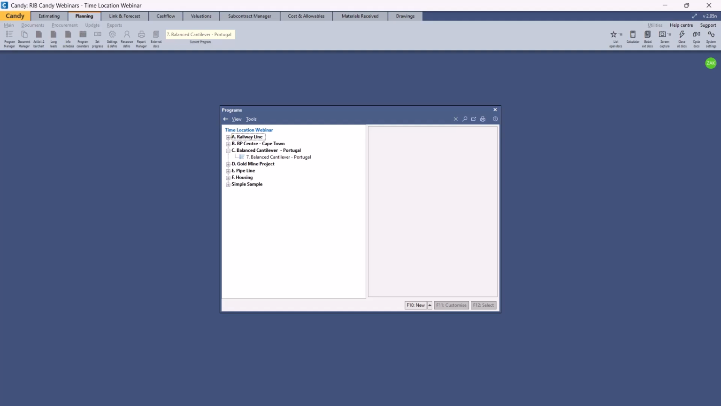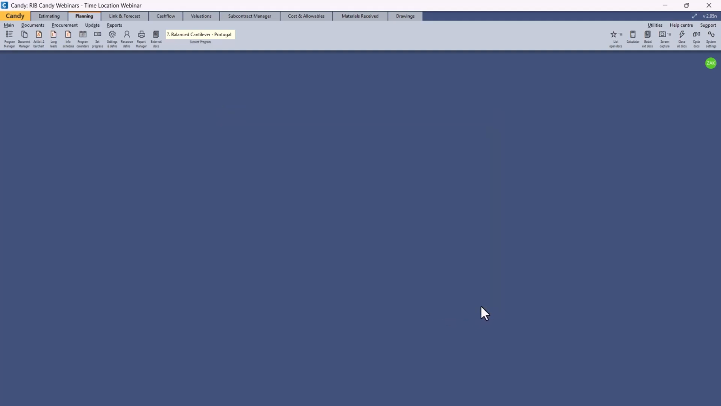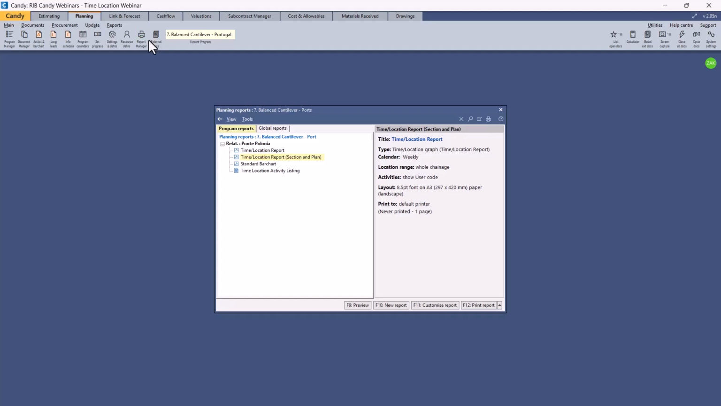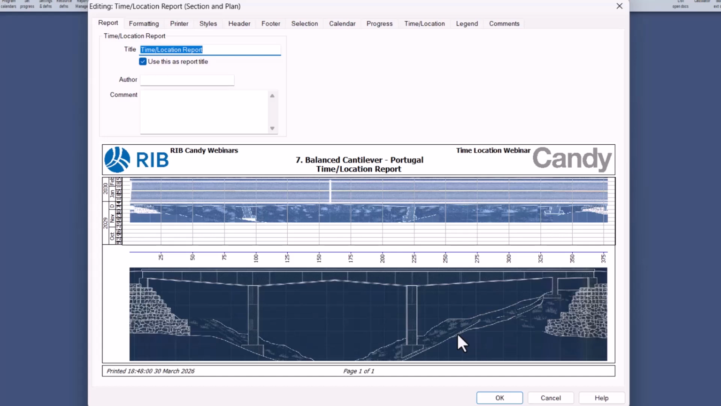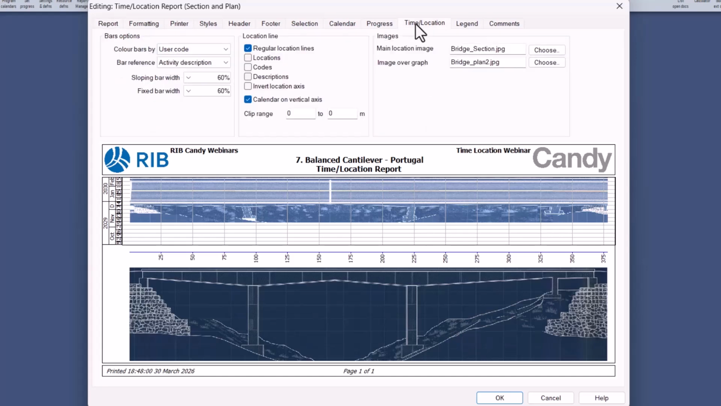You notice that you can add additional pictures on the time location report. Let's see how that is done. For this, we're going to use the balance cantilever bridge and select that. Go to the report manager where the report's already been set up. Time location report with the section and the plan. Customize it. Go to the time location tab.